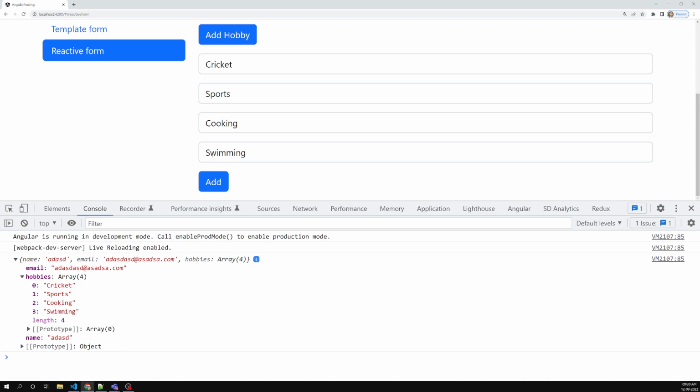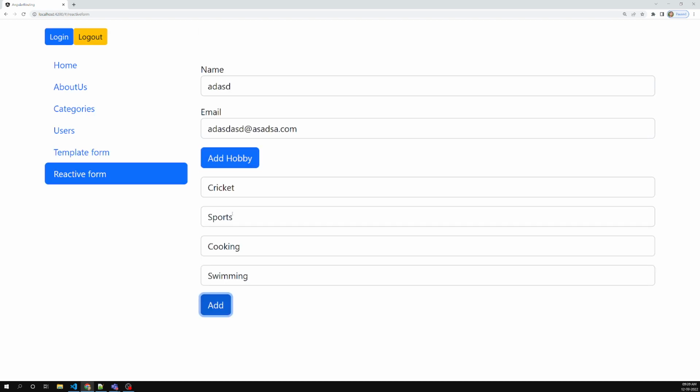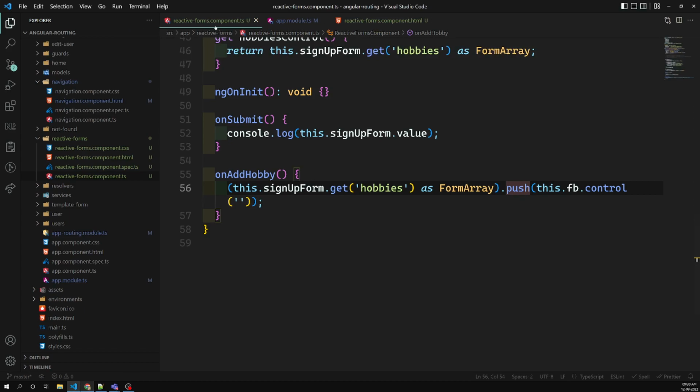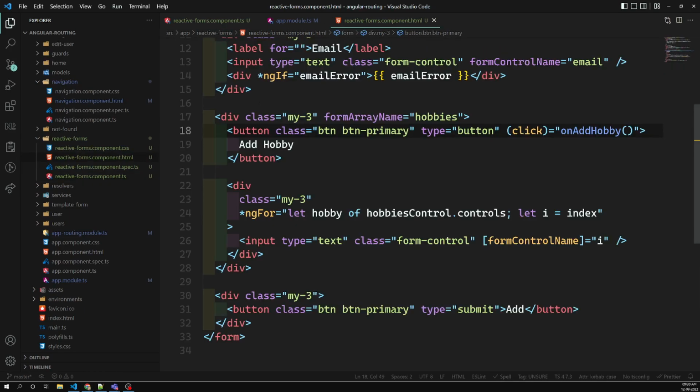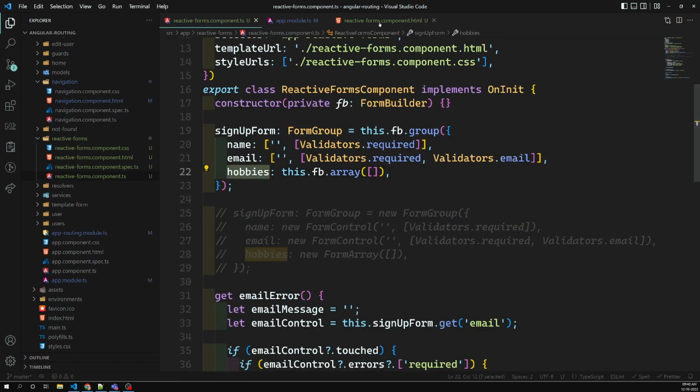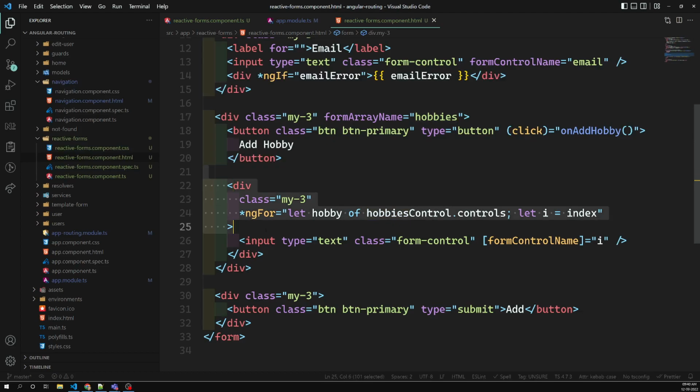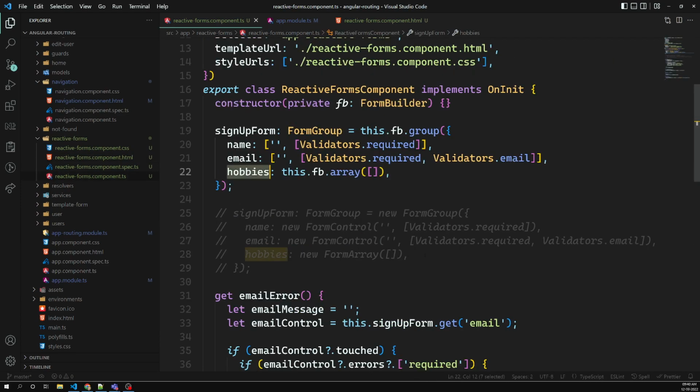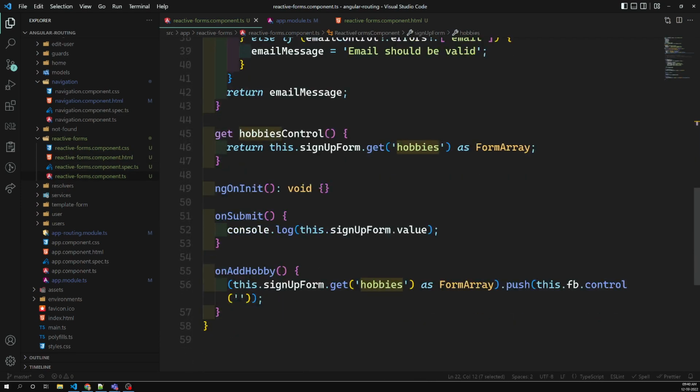So this is how you can do the dynamic creation of form controls using reactive forms, using the form array. Whatever you want as a dynamic one, you need to mention that form array name, which you get from the hobbies here, this name. And here you will be looping over each hobby control, which we are pushing here, sign up form dot get of hobbies.